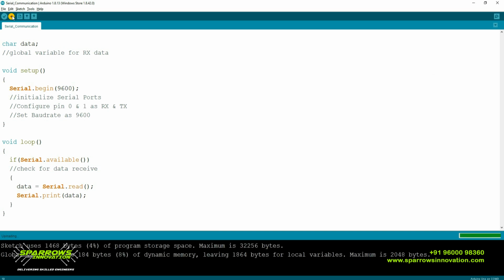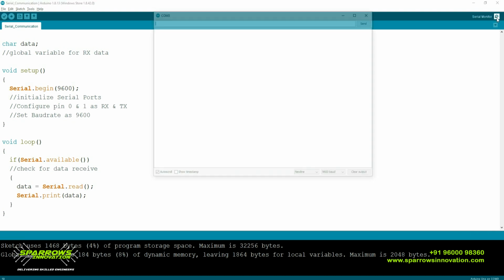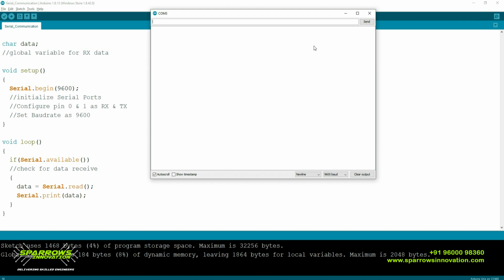After uploading, I'm going to open the serial monitor. When I click the serial monitor window, I can see a blank screen because we have not transmitted any data. The first line of the window, where the cursor is blinking, is the transmitter window. You can type anything here. Whenever I click enter, the data will be transmitted to the microcontroller and come down. Here you can see after entering it will come as welcome.